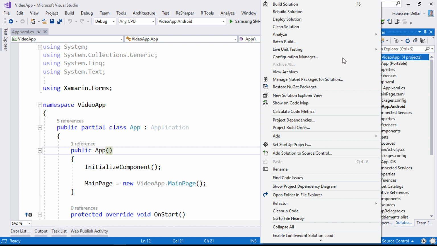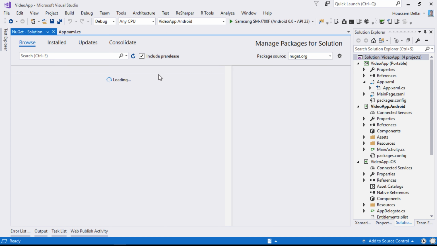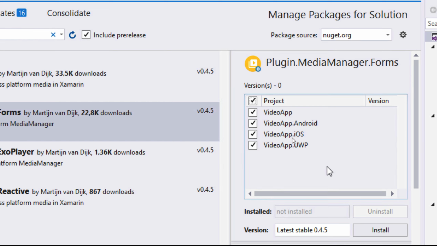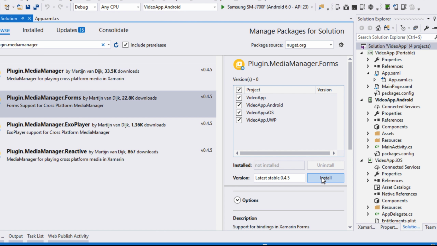Let's go to the solution, Manage NuGet Packages for Solution, and install the NuGet package, which is called here Plugin.MediaManager. So we go and search for that plugin, and here we do have 4 plugins. We'll select the one for Xamarin Forms, which is right here. We select all our Xamarin Forms applications. Make sure to select them all here, the iOS, Android, and UWP projects, then click install.